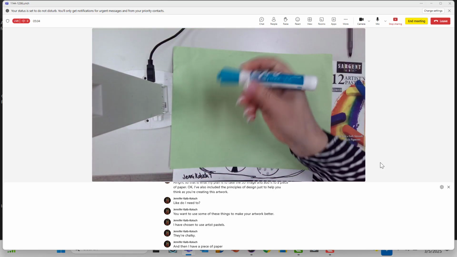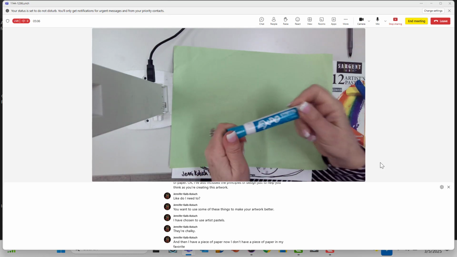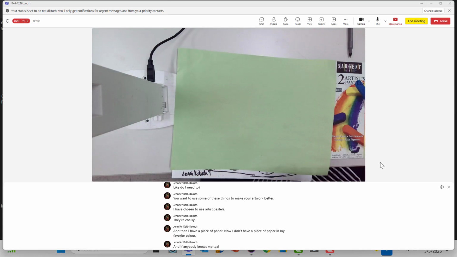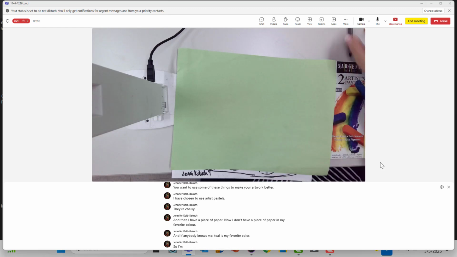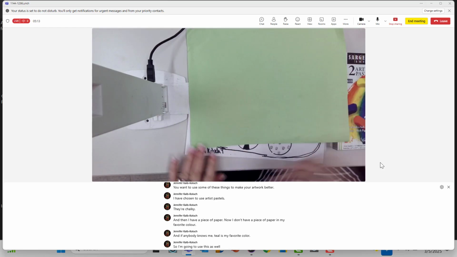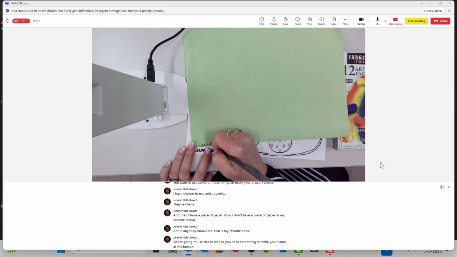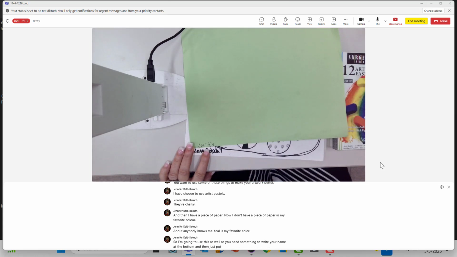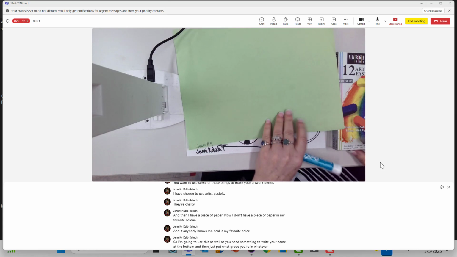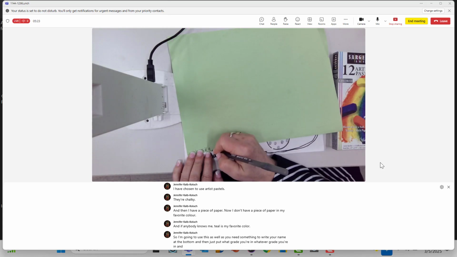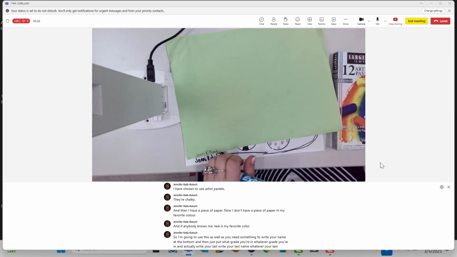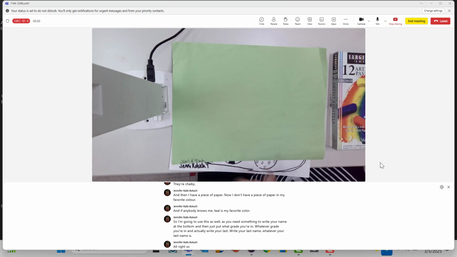Now, I don't have a piece of paper of my favorite color, and if anybody knows me, teal is my favorite color. So I'm going to use this, as well as you need something to write your name at the bottom, and then just put what grade you're in, and actually write your last name. All right, so now I'm going to bring up on the screen.